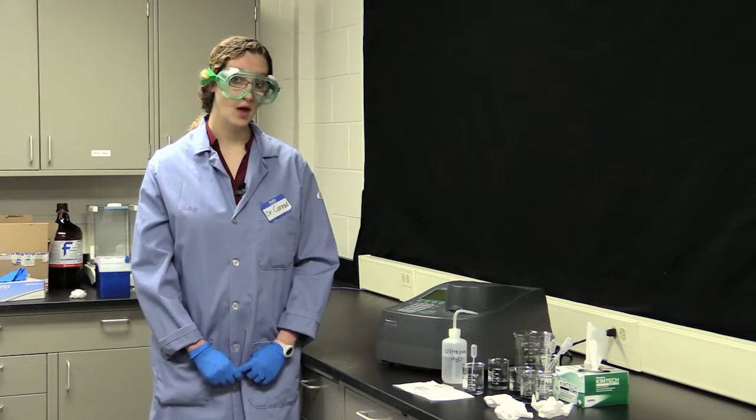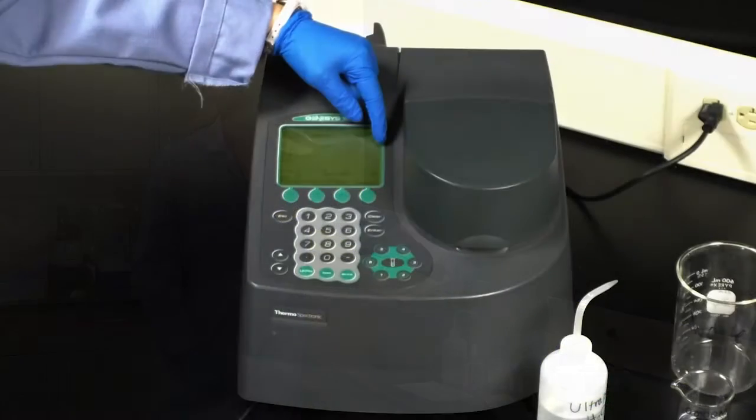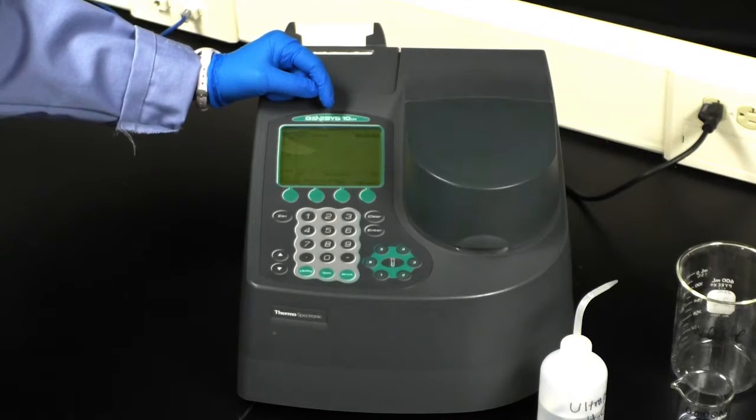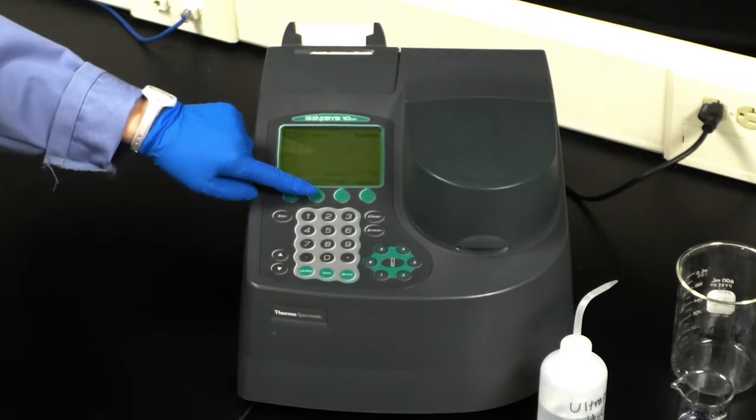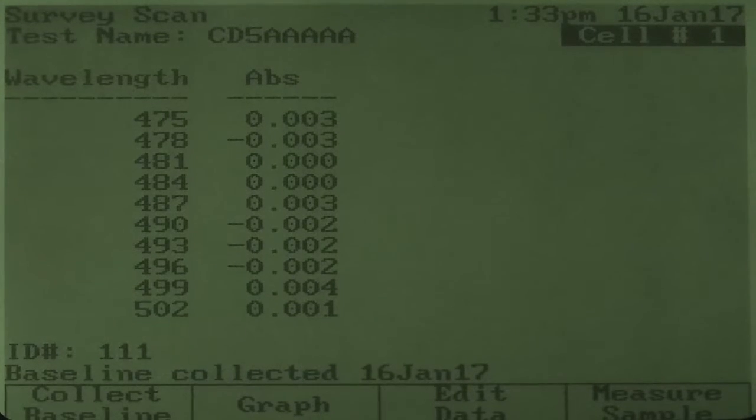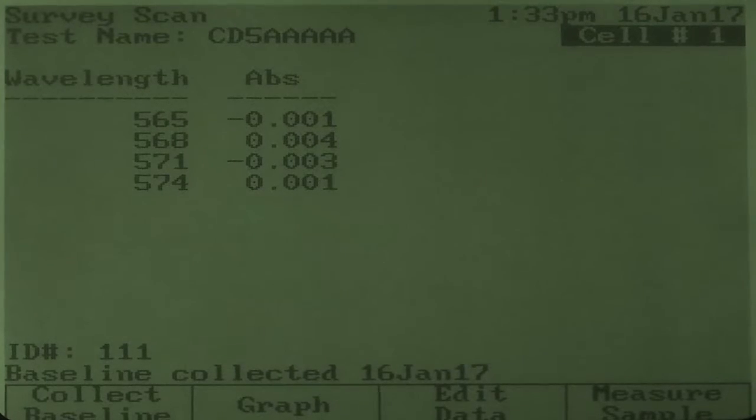Okay, so now you have the absorbance spectrum from 475 to 575, and you want to record all that data just like we did for the previous range. You'll go to the tabular setting again, and you'll record the wavelength and the absorbance as well. Then once you're done with that, you'll press escape.